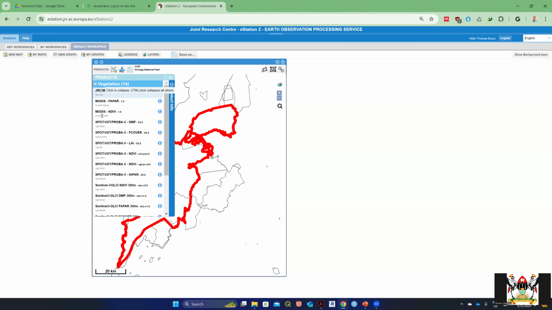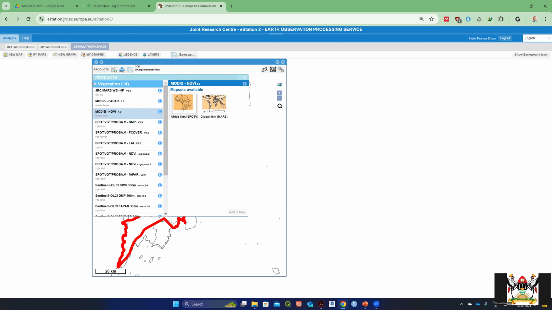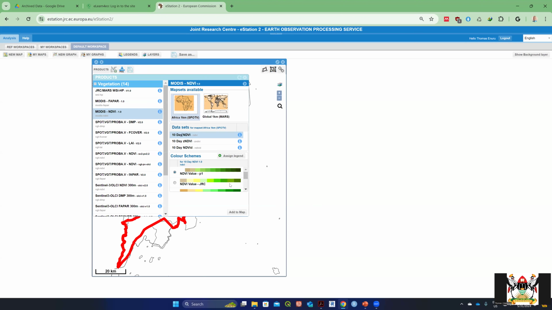In this case, I just want the MODIS product of NDVI, and I want the one of Africa, and I need the 10-day data. Of course, we have the anomaly part, the Z NDVI, which I'm going to add later, so we'll be able to have that. Also, you can click on this icon to see some information about the data. So this is a 10-day NDVI data.